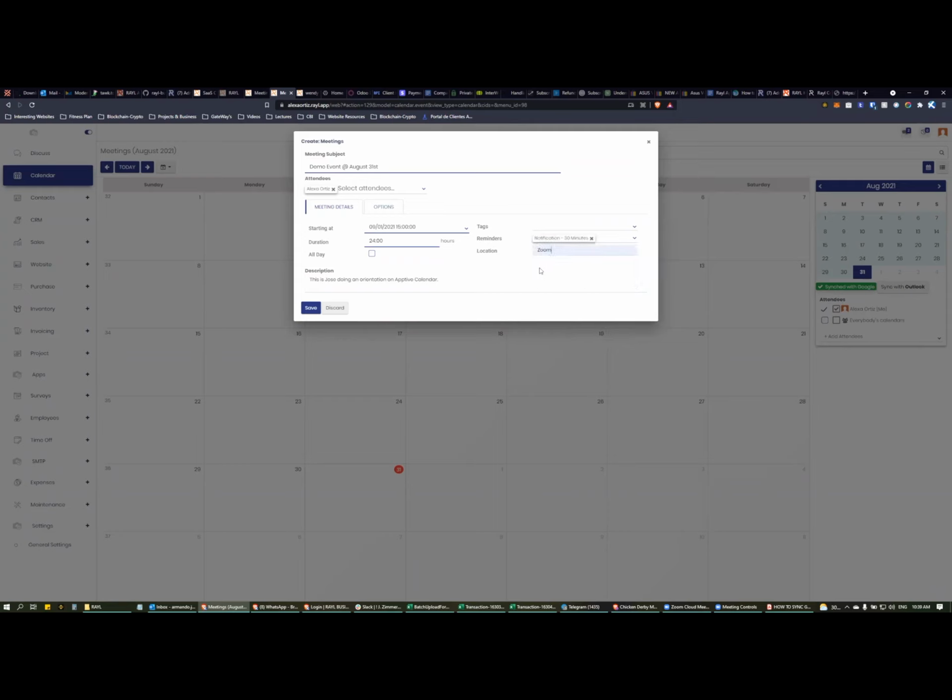I can just use Zoom or some reference that tells me the location. Now the tag, is it the same tag as the contact tag? No, this is totally different. You need to create it here, like orientation. I can create it right there on the fly. Boom, it's created.